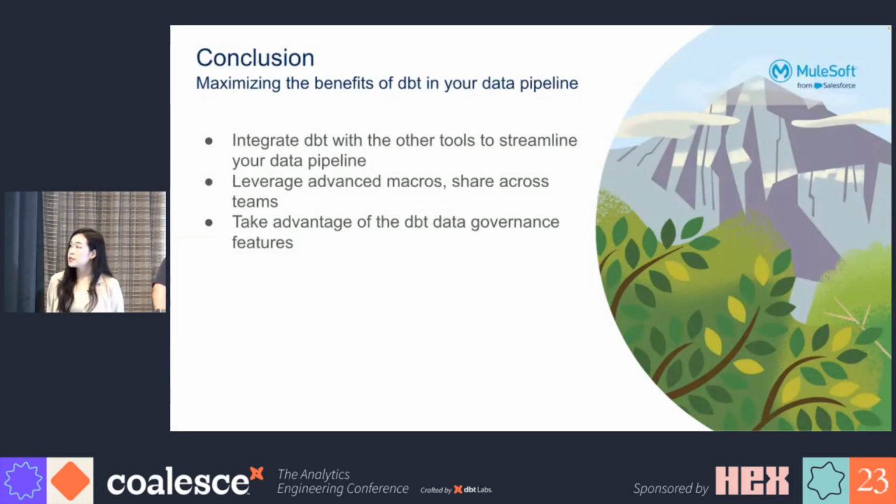The second one is leverage advanced macros. We found this is super powerful because we converted some parts of our Python library into macros, and you can build your customized solution using macros, and it can be shared across the teams. The third one is you can take advantage of the dbt data governance features, especially the lineage. As I mentioned before, you can do the integration between dbt and Alation as well, and you can sync and push the information to Alation, and you can use that as a single source of truth.